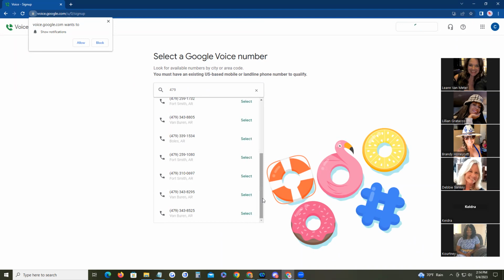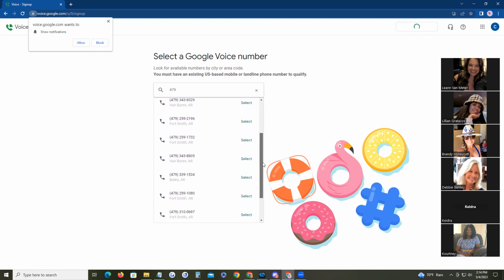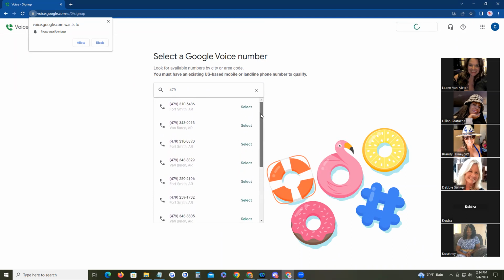It's showing Fort Smith and Van Buren. This is just so you have a second number that you can use for your business. It makes it nice.